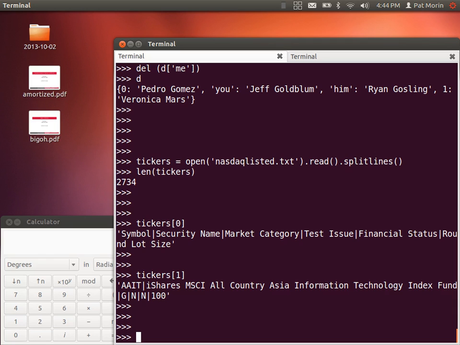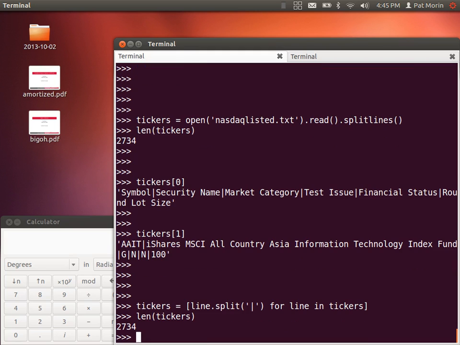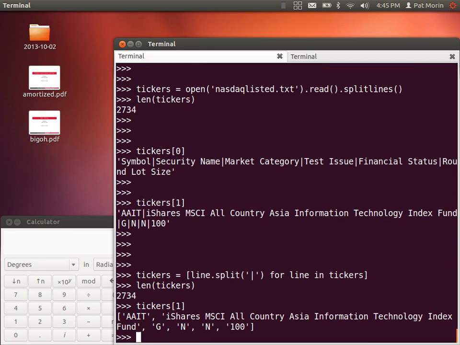NASDAQ listed.txt. And there's one of these on each line. So let's take a look at this thing. So 2,734 stock symbols. And right now, the way we've loaded it up, each one is a string. So what do we do with these kinds of files? We've done it before, at least once. Yep. Split it up into an array, or split them up into arrays.